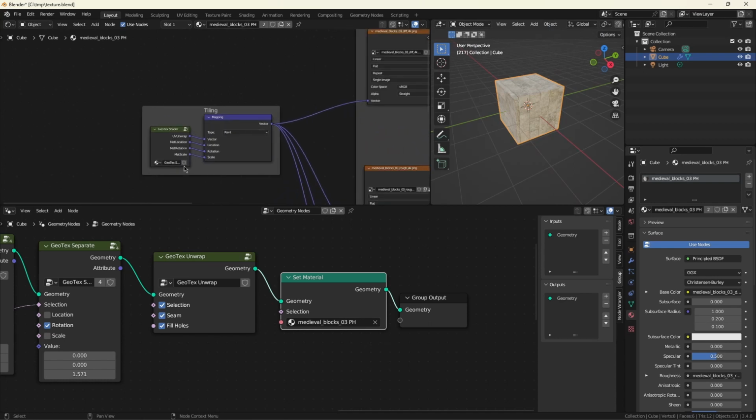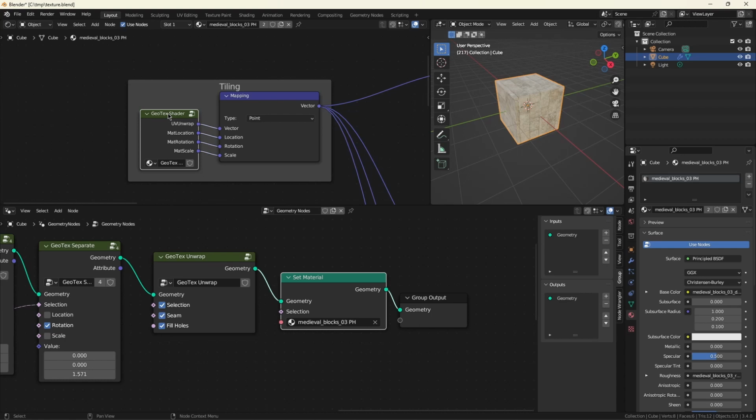add this geotext shader group to take all these values that you've set up in geometry nodes and pass them directly into the mapping node inside the shader. And that is it.